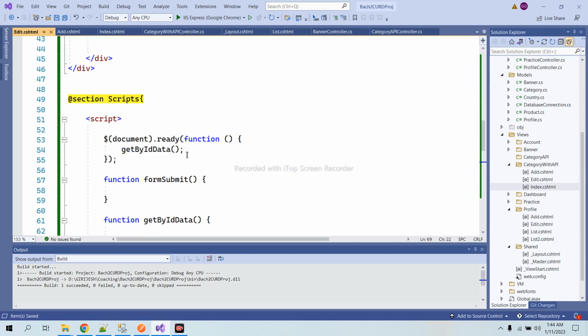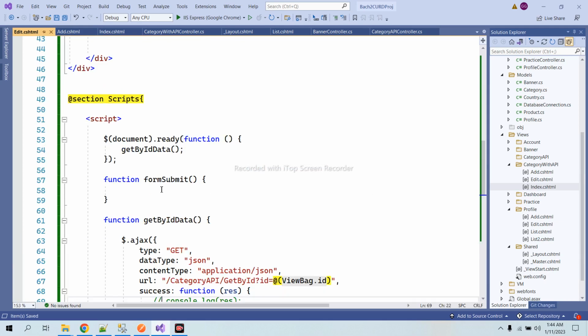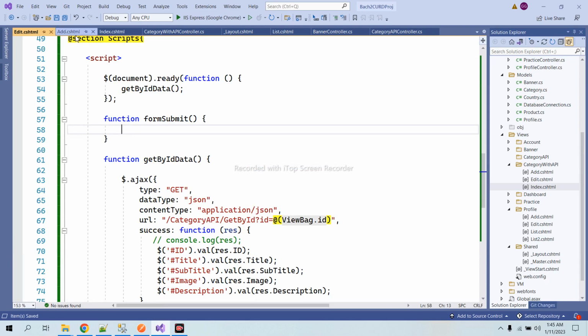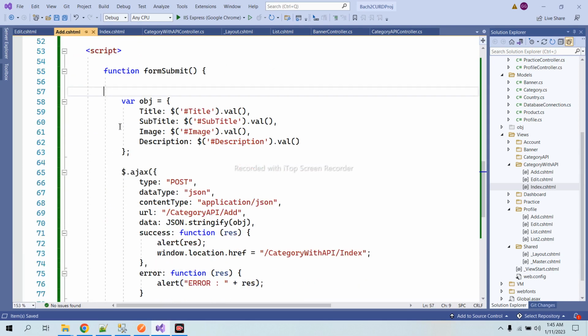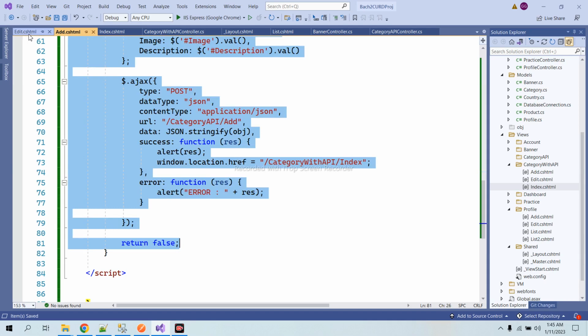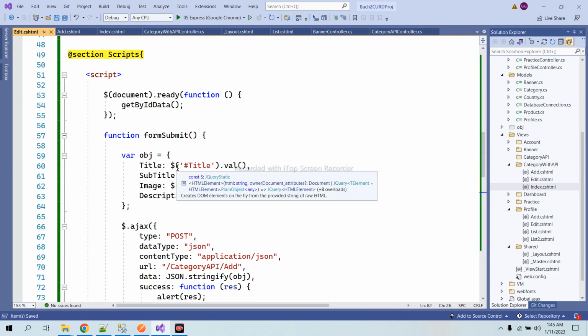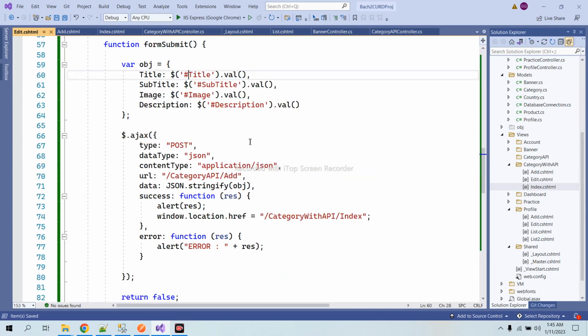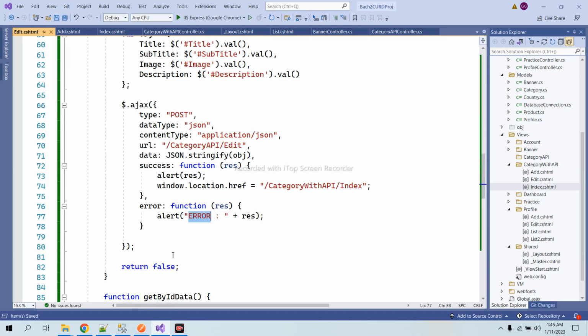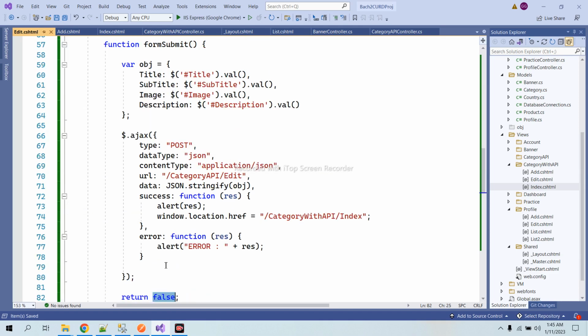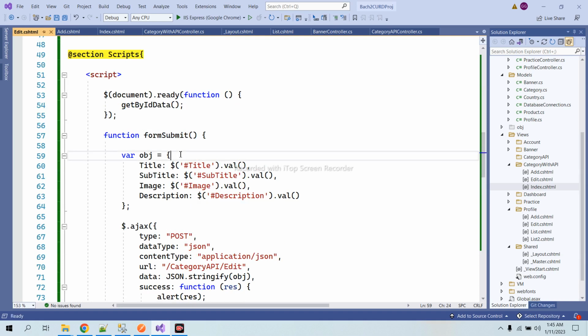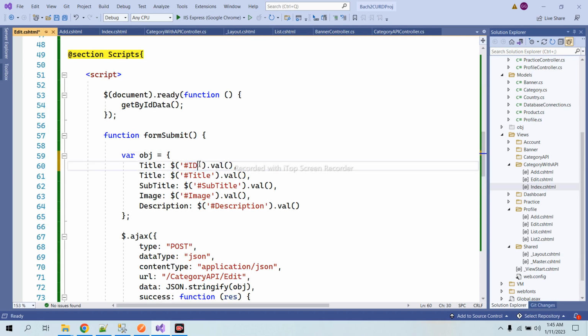Now let's write the code of update. The update form submit will be the same as it is for add. Okay, this will be the same, nothing will change. If you want to see how to add, you can see the previous video: the title, subtitle, image, description, and here we have to call the edit. Okay, and after submit we have to redirect to the index page. The error handling is required to prevent the form submit. And we have to pass the id also, because this is the edit. Then I will use id here.